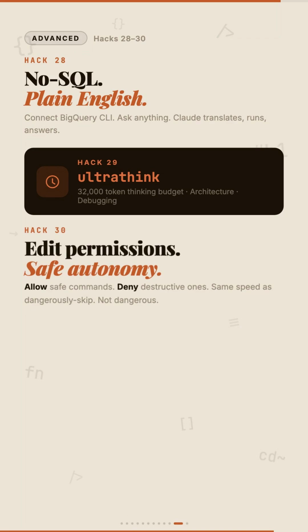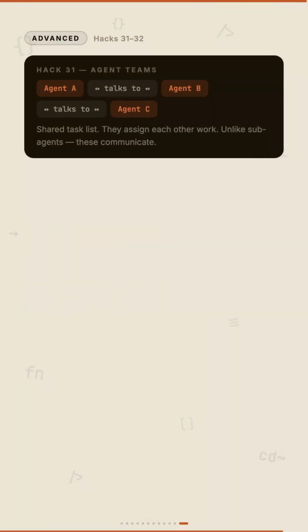Hack 30, edit permissions for safe autonomy. Don't just run dangerously-skip-permissions. Explicitly allow what's safe, explicitly deny destructive commands. Same speed, not dangerous. Hack 31, use agent teams. Unlike sub-agents, these can talk to each other, with shared task lists. They assign each other work, more expensive, way more cohesive on big projects.